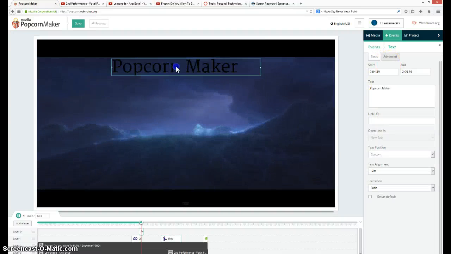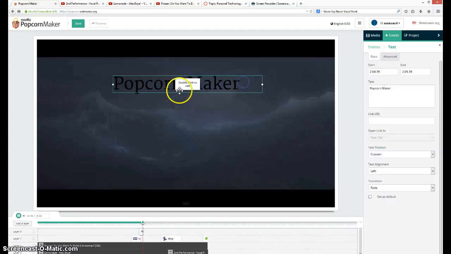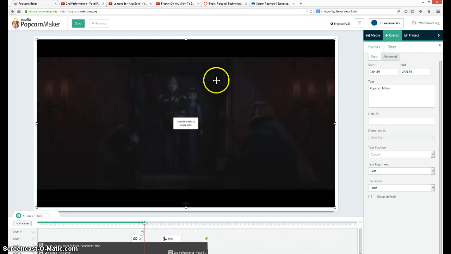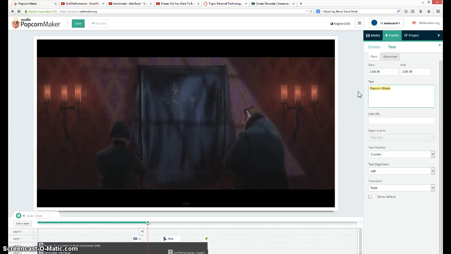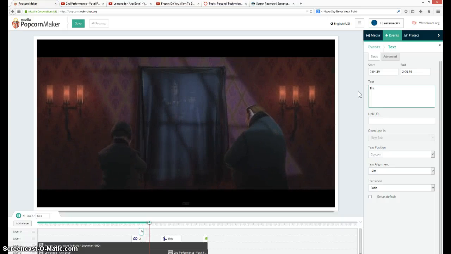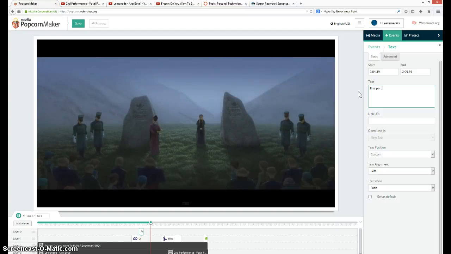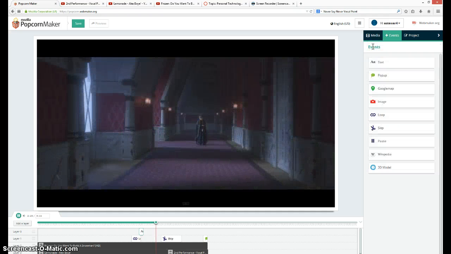So I just write something sad in there. I can write something like, "This part is sad," which it is sad. And you can add URL links and things like that. So that's a really convenient thing to do.